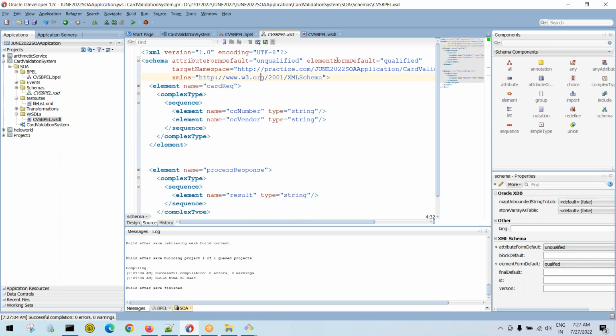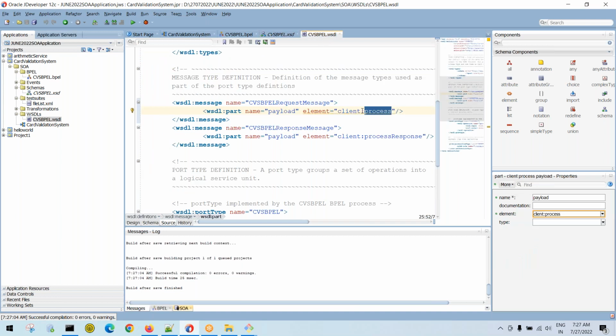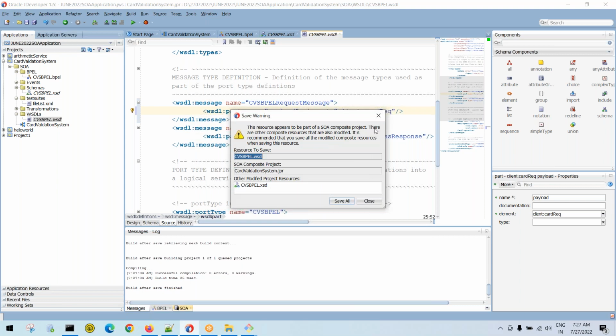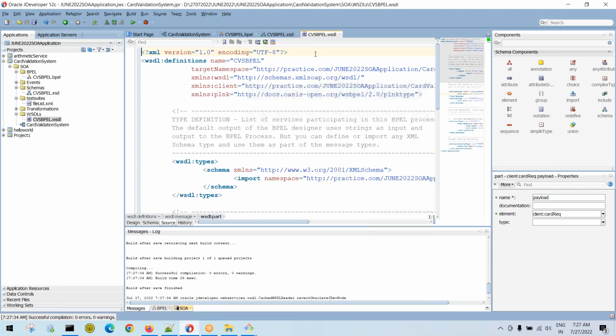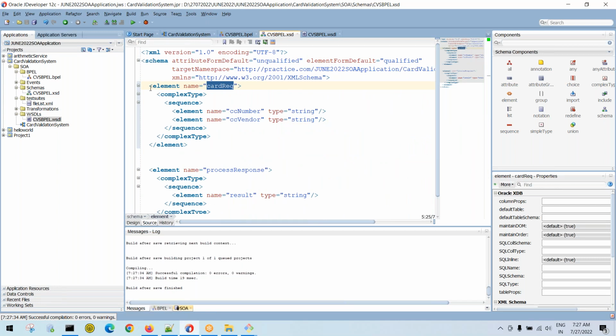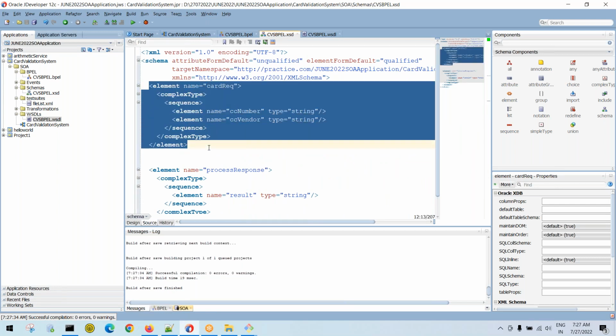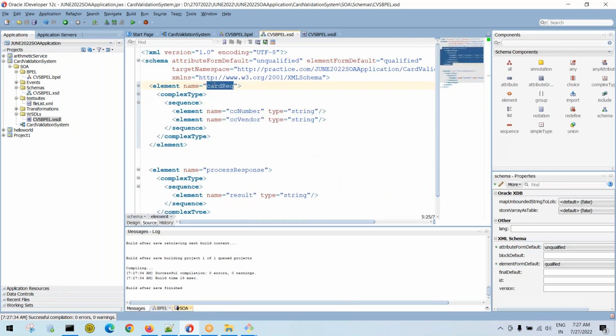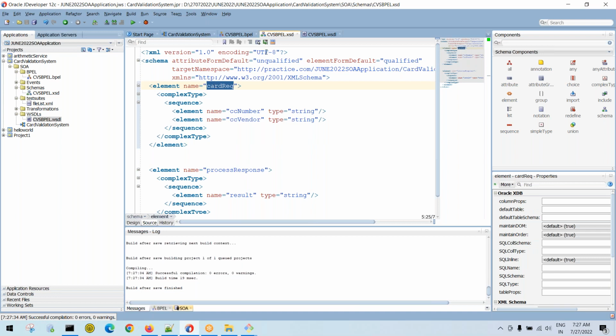Card request. So what I want to do is use the same naming convention in my WSDL. Okay, now you can see the error is gone. Just save your WSDL. Make sure that whenever you are modifying the complex element in your XSD, the impact will be there in your WSDL.